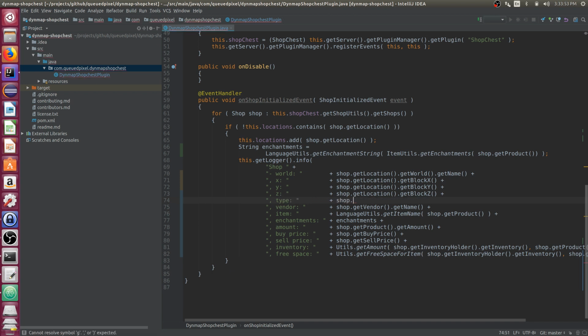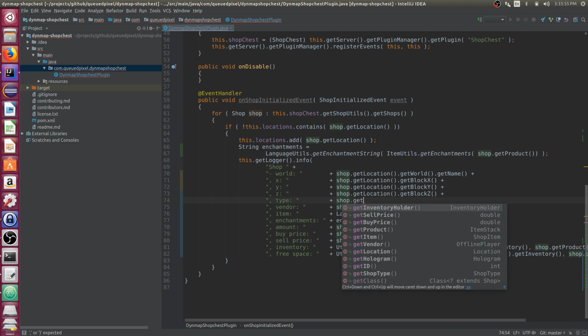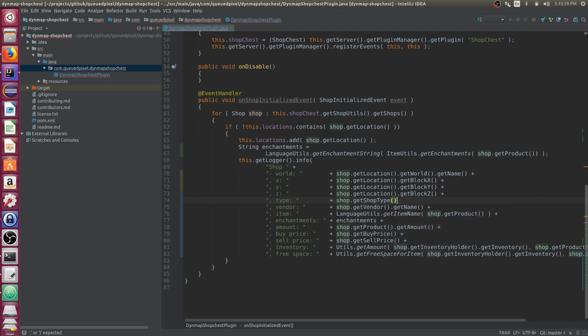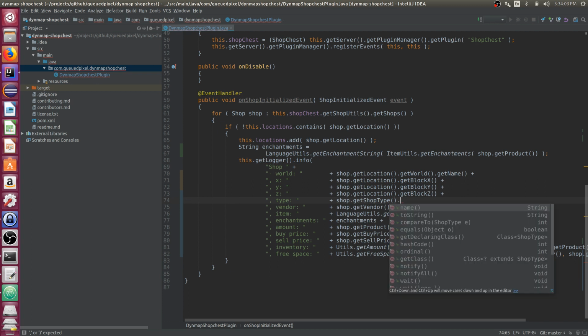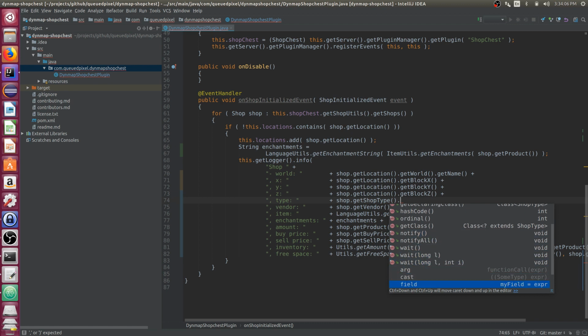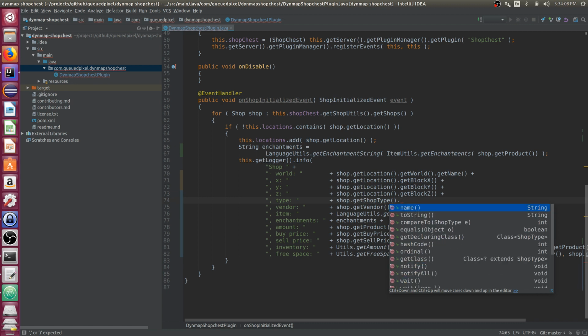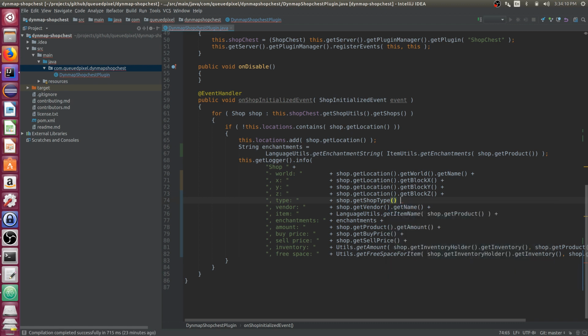Let me say shop dot get what? Get type maybe? Get vendor, get shop type is probably what we want, and I bet that's an enumeration. Name to string. Oh, we'll just do the automatic to-string conversion and see what that does.